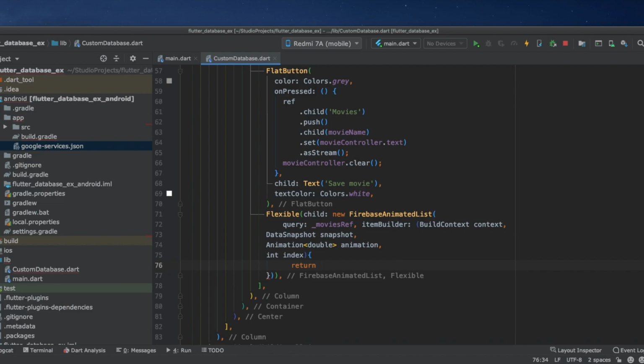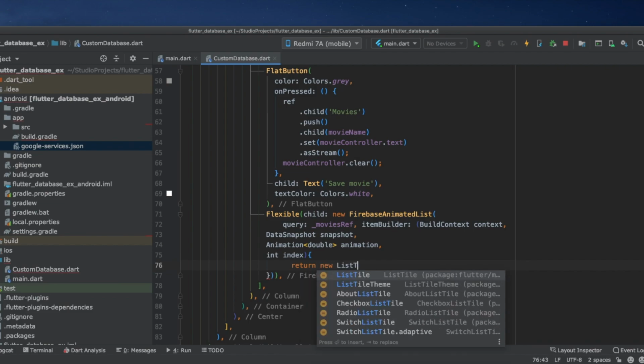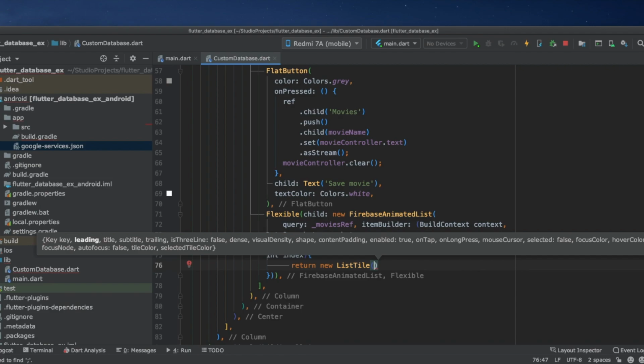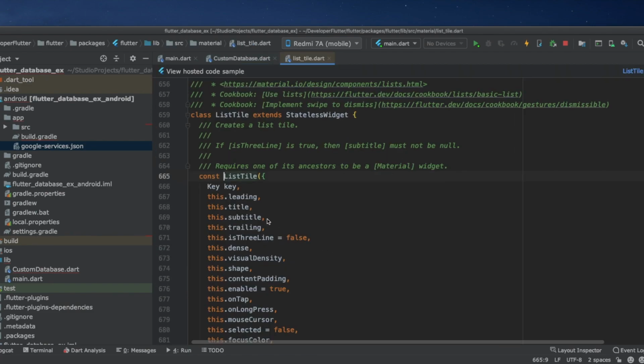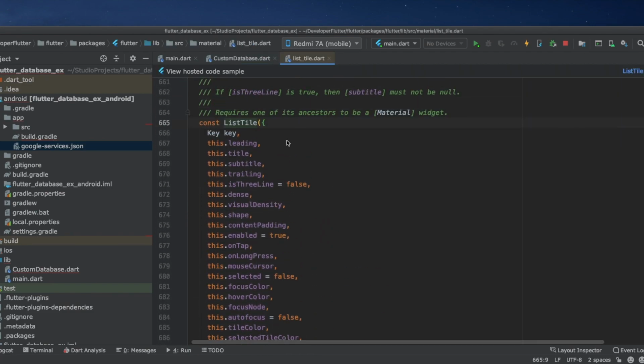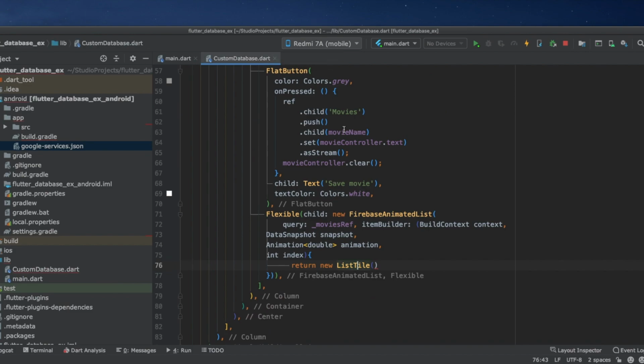A new list tile, because we're gonna need an icon button to delete the movies that you don't want to save anymore, and the name. So list tile serves for this. If you want to check out what list tile can do, you just click on it with your Mac button and it shows everything that it can do. So let's close it here. List tile, sorry.